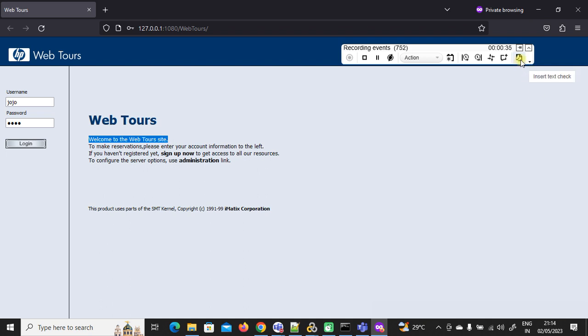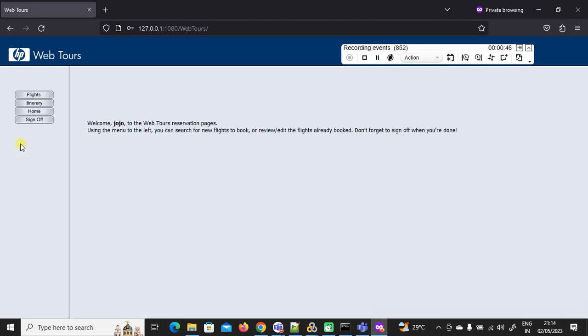Insert text checkpoint. You will find it here, right? Select this and click this button. It will automatically insert. Now do login. End the transaction. Select welcome. If you click this button, it will automatically insert for you.